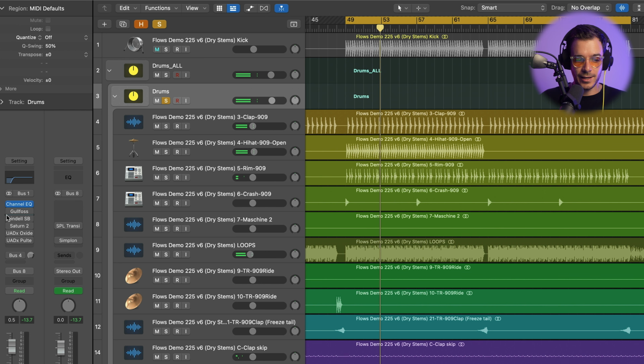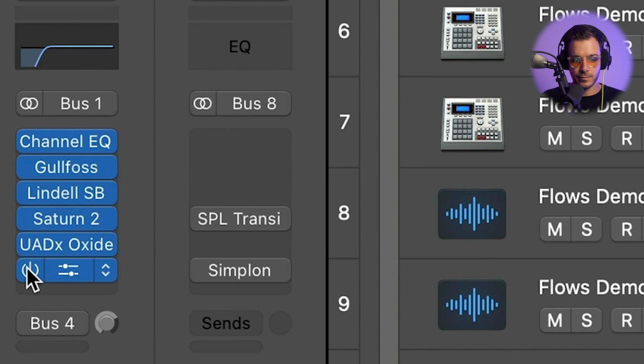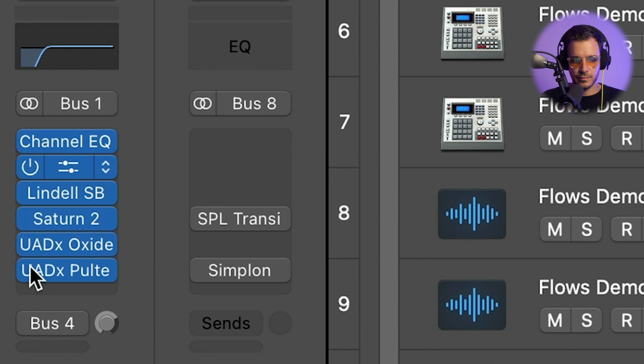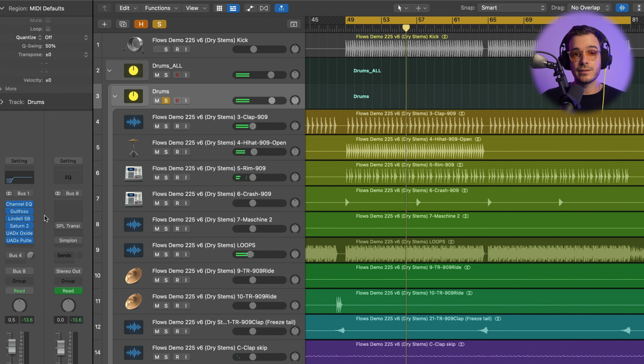There they are dry, and here they are with processing. They sound great, but I wanted to bring them to life, add more of that warehousey sound. You see where I'm going with this.